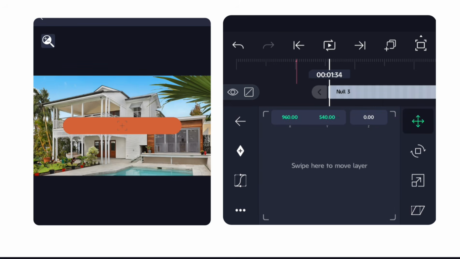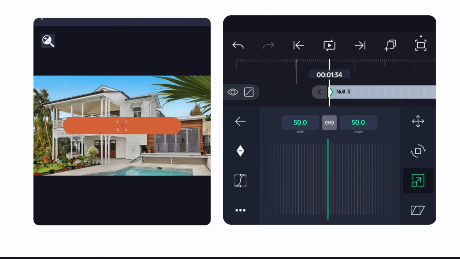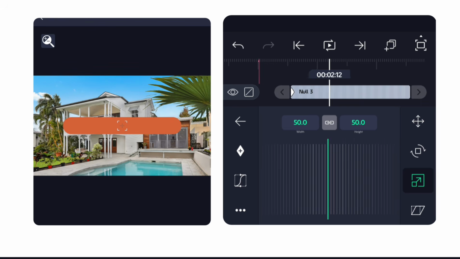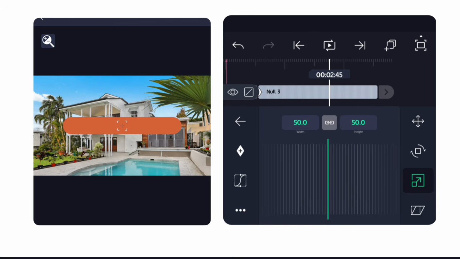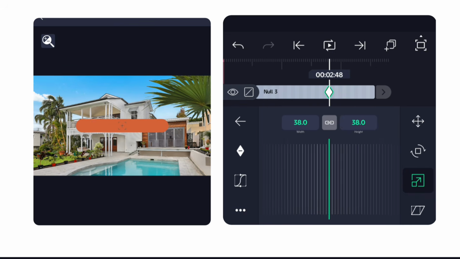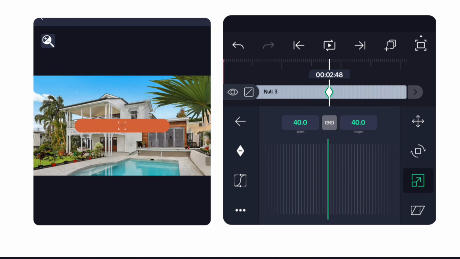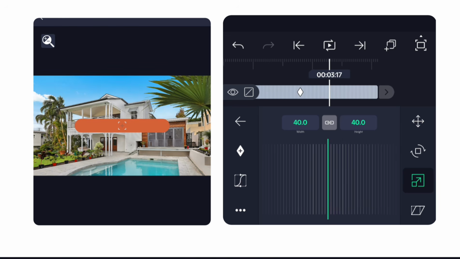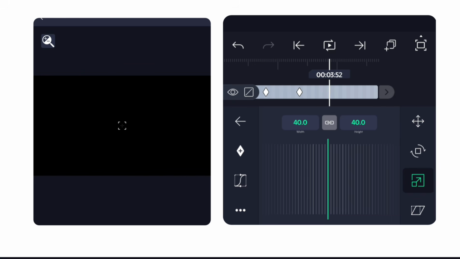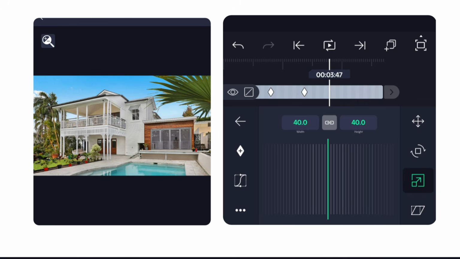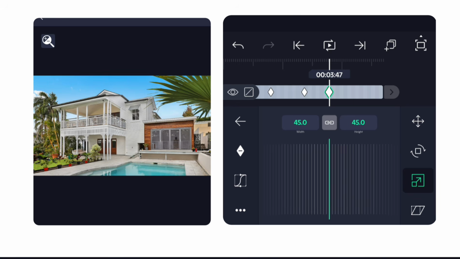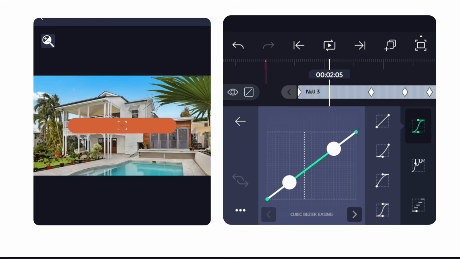Now add a keyframe at the beginning of the timeline. Then move to 2.47 seconds and add the last keyframe exactly as shown on the screen. After that, adjust the graph editor to make the animation smooth.